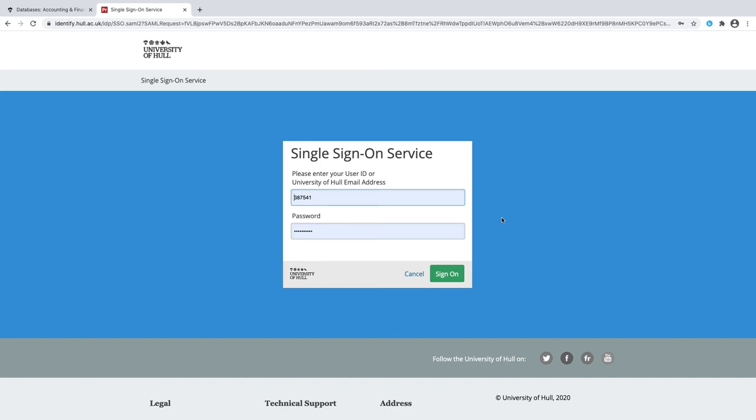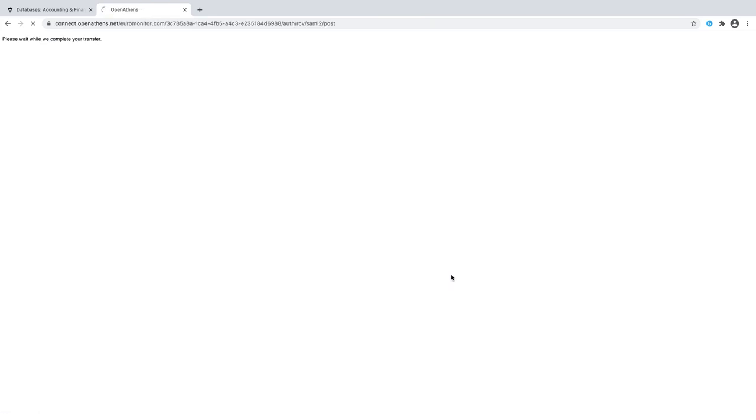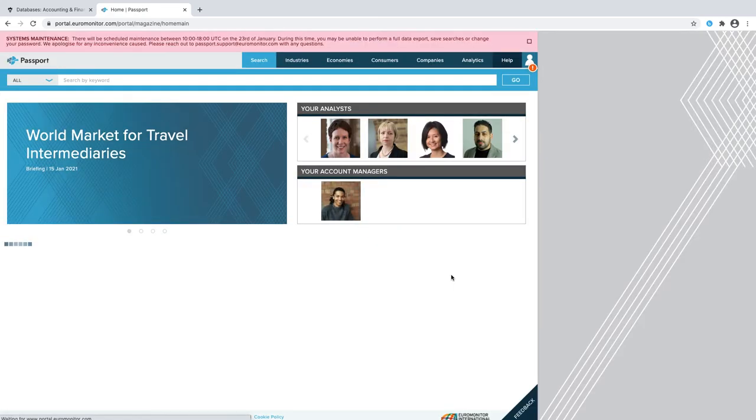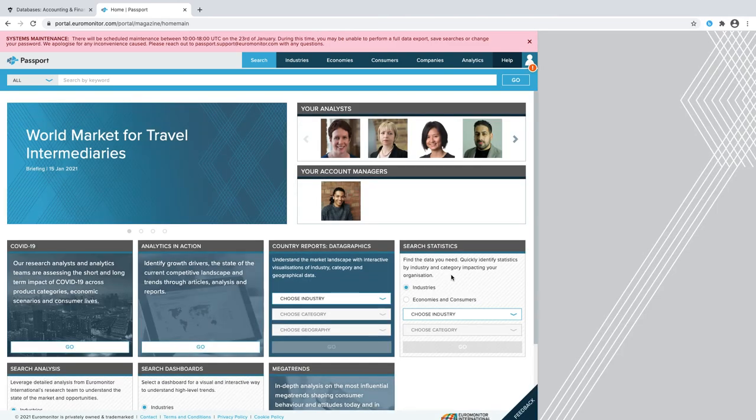Now, my numbers are already populated here, but you use your login that you would use to get into any University of Hull page. Click on sign on. Wait for a few seconds and it'll take us there. It's loading into Euromonitor International Passport. Shouldn't take too long. And there we are. We are in. And so from here, you can access all of the reports that you want.